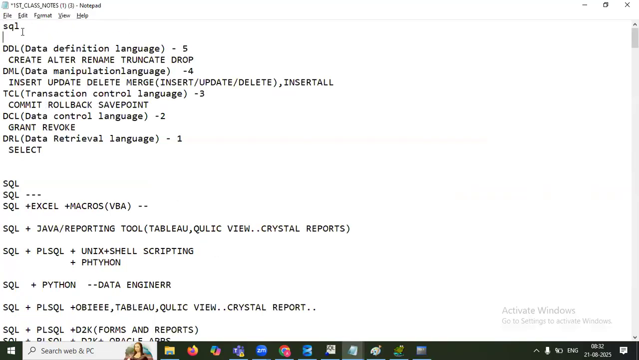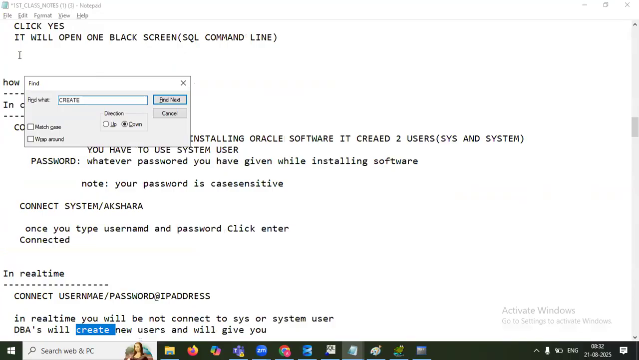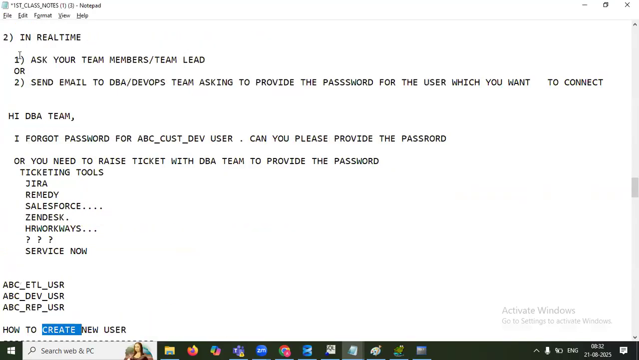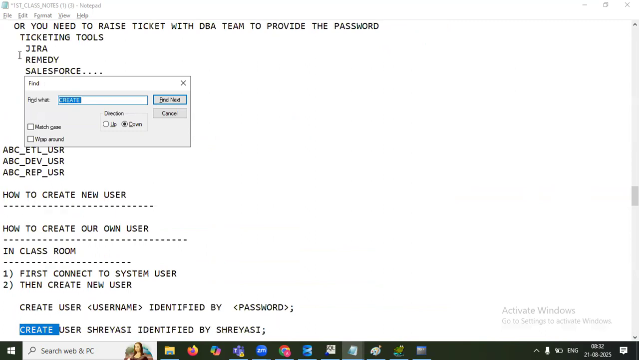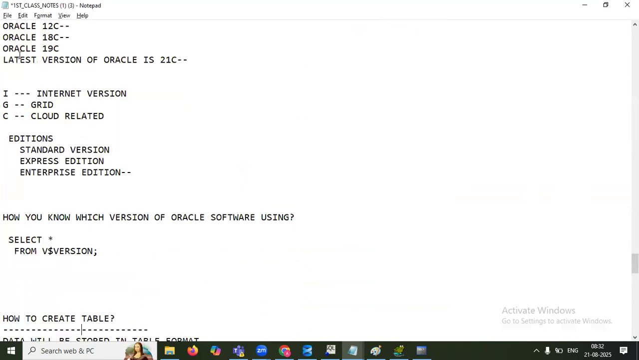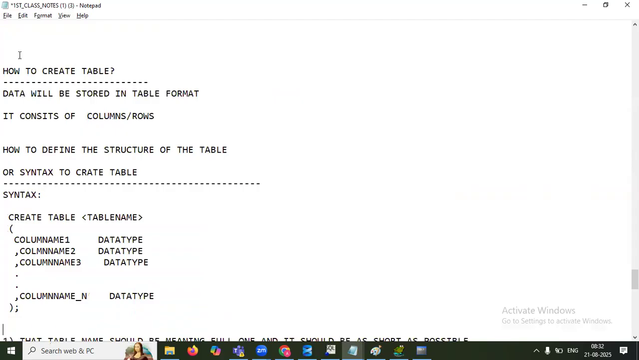In these SQL commands, the first command we'll be discussing is create. Create is which command? DDL command. Why is it used? Create is used to create a table. To create a table, we can use the create command. Why is a table required?